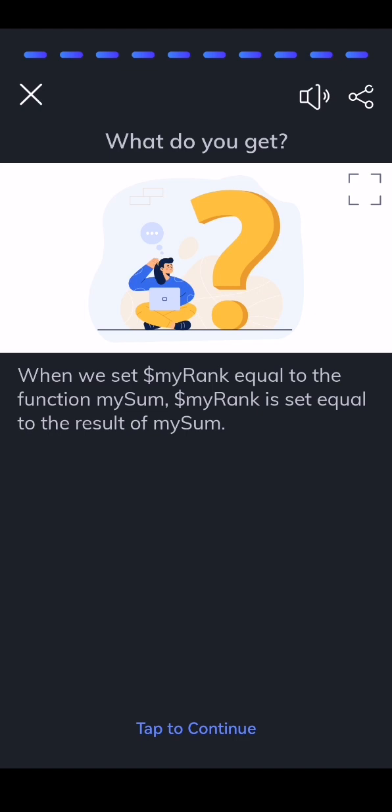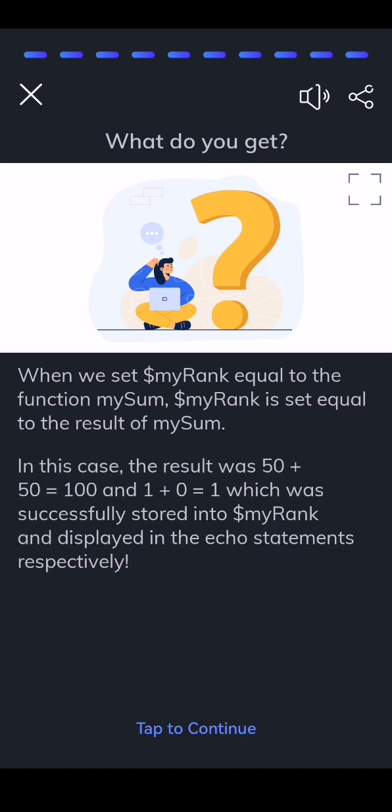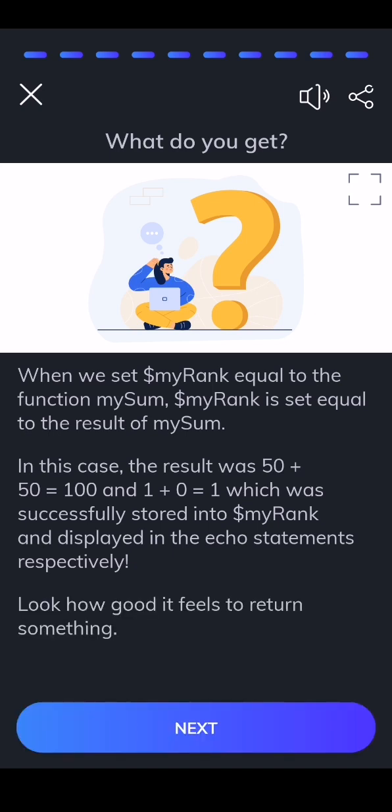When we set my rank equal to the function my sum, my rank is set equal to the result of my sum. In this case, the result was 50 plus 50 equals 100, and 1 plus 0 equals 1, which was successfully stored into my rank and displayed in the echo statement respectively. Look how good it feels to return something.